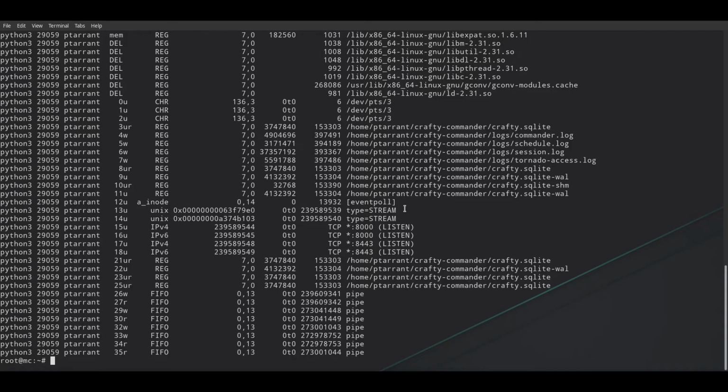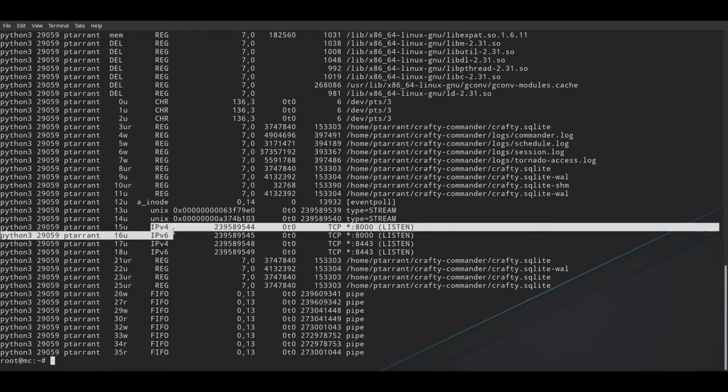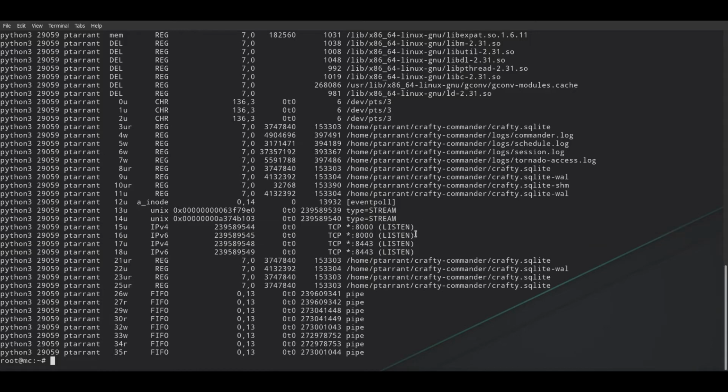But we can also see other data streams. We see here IP4 and IP6, and it's listening on those ports. So what's running on those ports? Maybe I should use Nmap to do a banner grab to find out what that's doing.